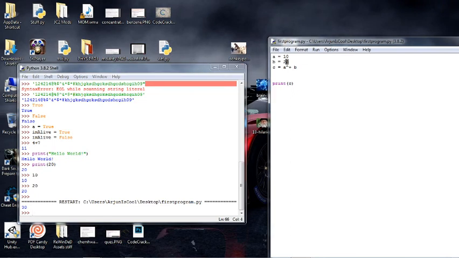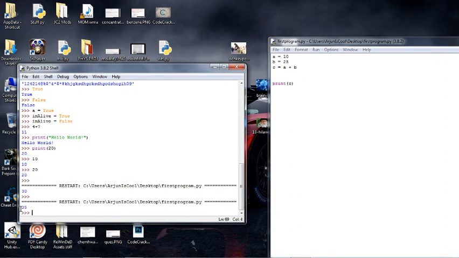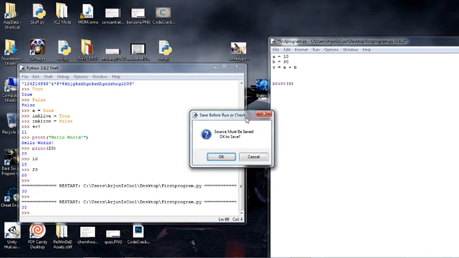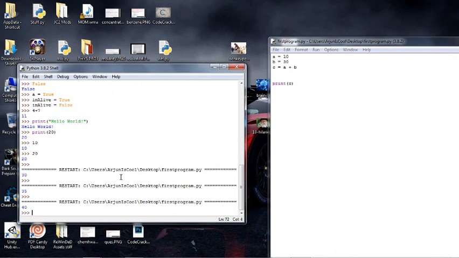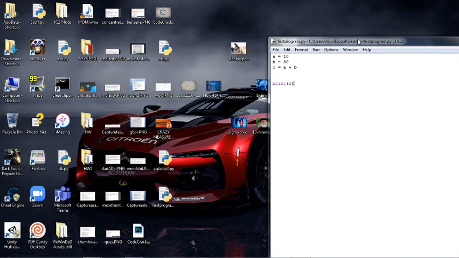I can change the value of B from 20 to 25. Save the file and run, and it prints 35. It's important to know that when you make any changes and you want to run the program, it will ask you to save the file first. You need to save the file, and then it prints out. You're going to be in script mode most of the time.